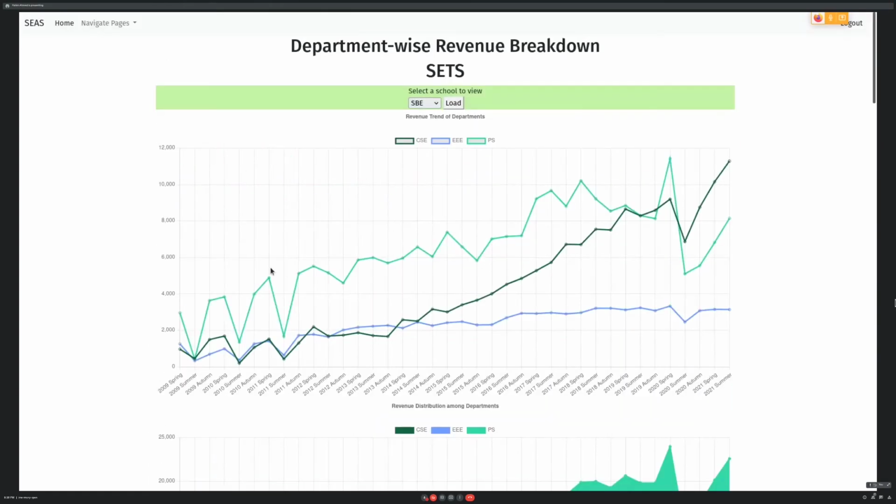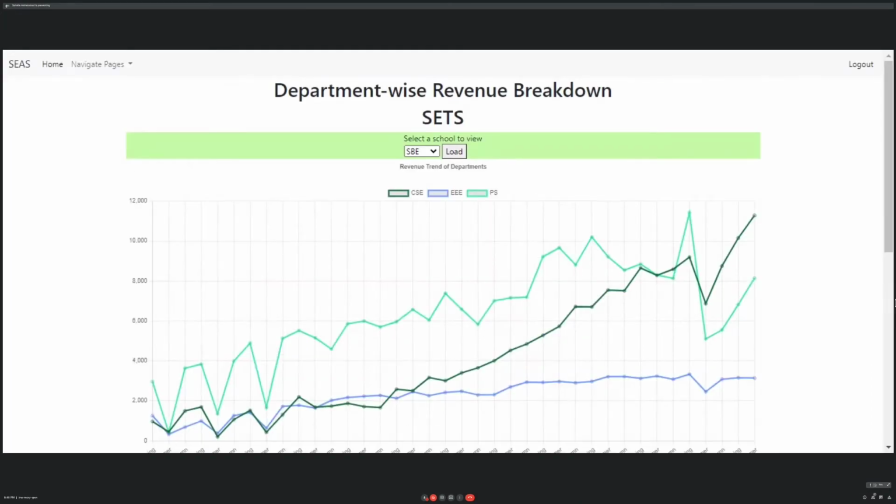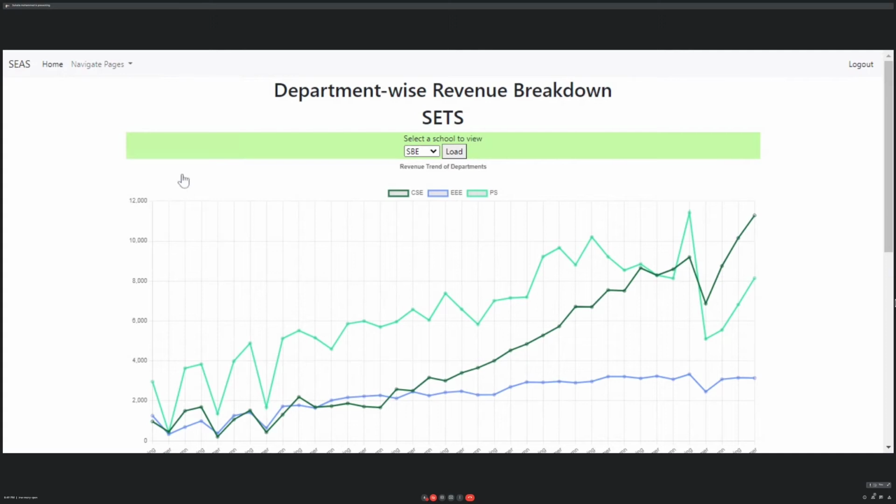And the next section is enrollment information, which was done by my teammate Suhaila Mohammed. Hello, I'm Suhaila. I will be demonstrating the enrollment information of the number of sections offered in each school. There are two ways in which we can view the information. One is in expanded view and the other one is in compact view. First, we will look into the expanded view.